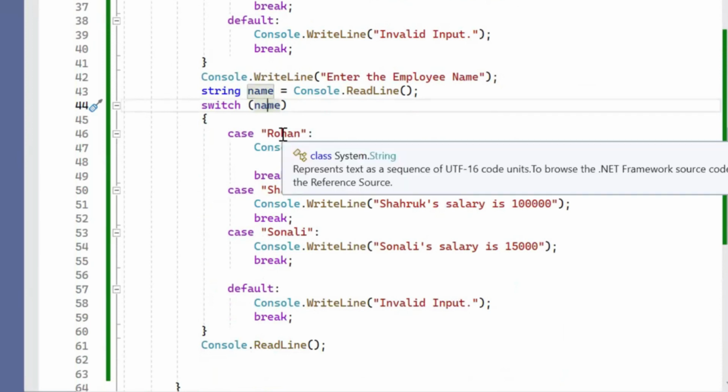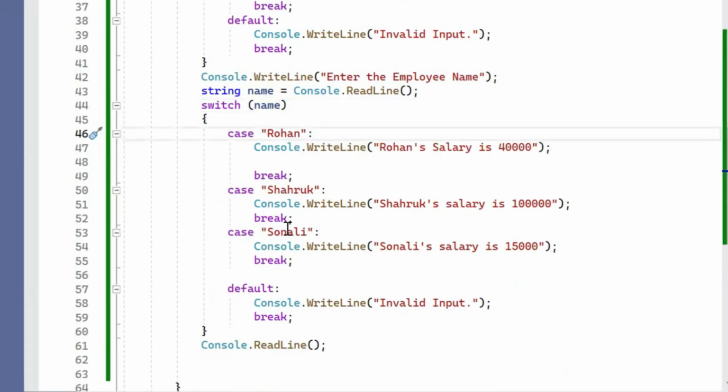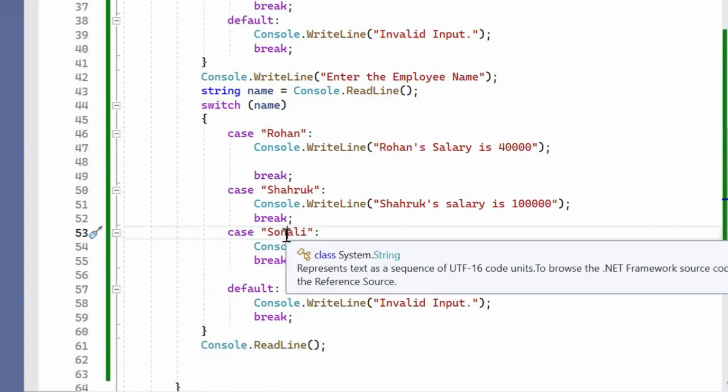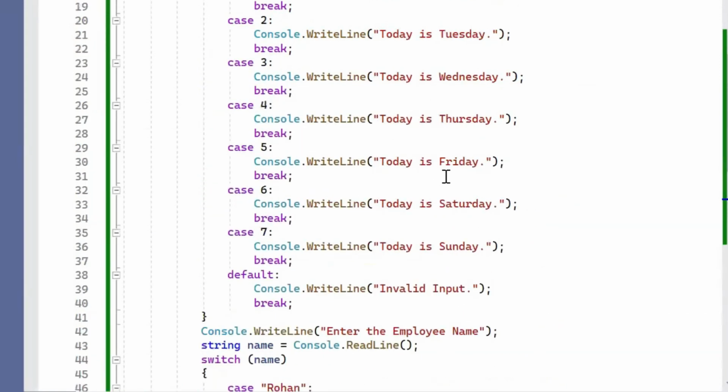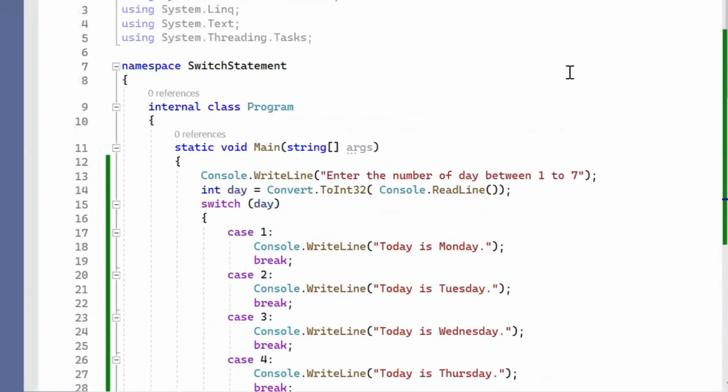So the cases will be of type string. Here you can see Rohan, Shahrukh, Sonali. These cases are string type, and in the expression, name is also of type string. Now I will run this program and we'll see the functionality.